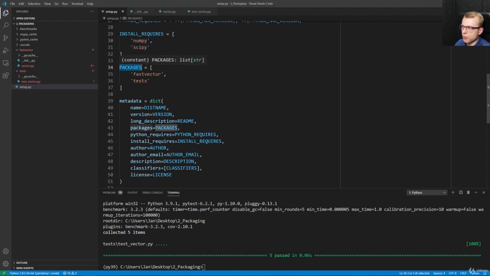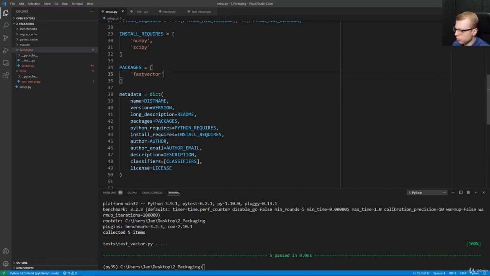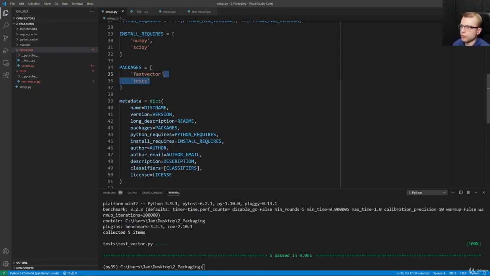Furthermore, you can list here where the source code of your package lies. I have just listed the folder name, the folder FastVector. And if you want to upload the tests also to PyPI, you can list the tests folder here. You could also just leave out the tests. That would be okay, but then if the user installs your Python package, so pip downloads it from the PyPI server, the tests folder won't be downloaded. This could be okay for your case. You have to think about it when you're creating your own package, if you want to distribute this tests folder.